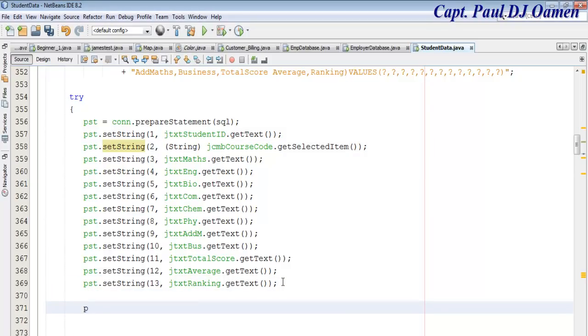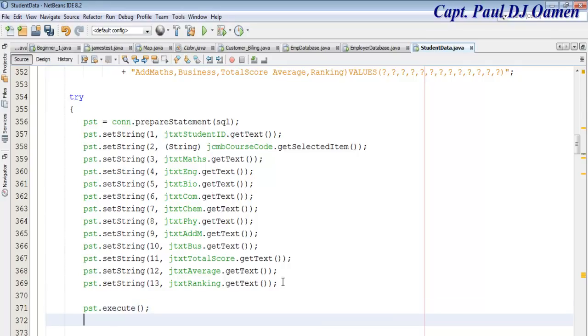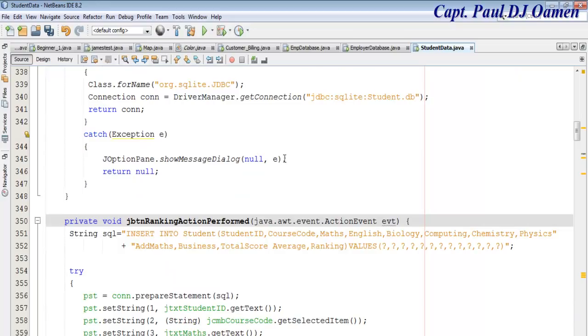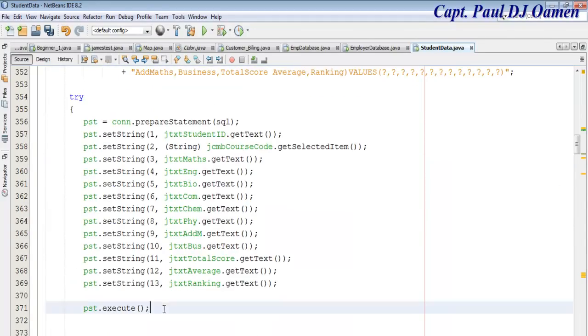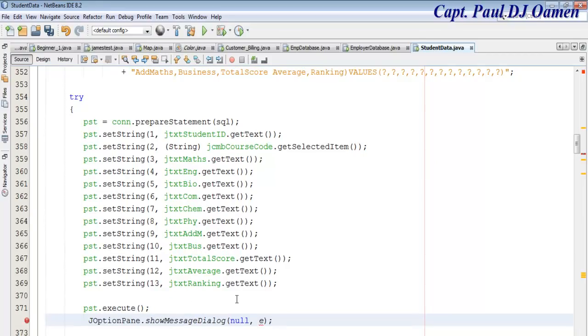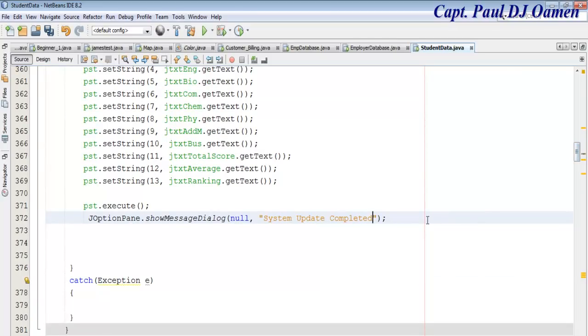So now let's execute it. So I'm going to say pst.execute, enter parentheses. Okay, then I'm going to now use a message box. Let's copy this, typing it all over, and I'm just going to paste it right underneath here. Message box equals system, let's say system update completed. Yeah, there we go.